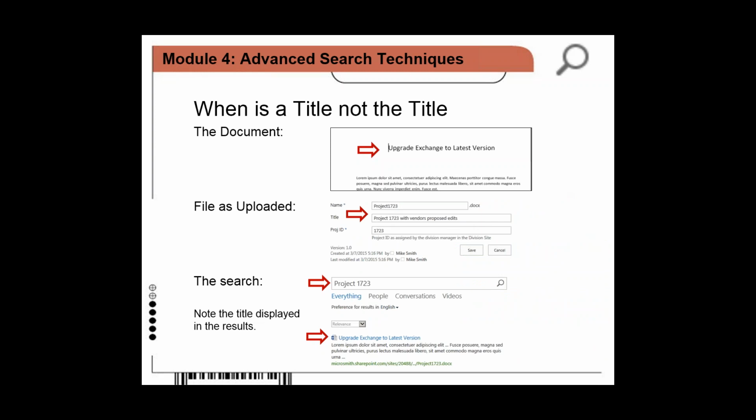Where in the world did that come from? It didn't display my title. Oops, I clicked. It didn't display my file name. It picked up something else as the title. It got that from the first line of that document. So it made a guess. And whenever we have something that makes assumptions, it's probably going to guess differently than the way I want.